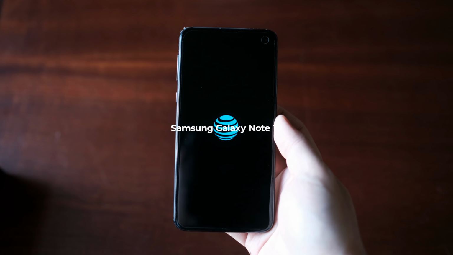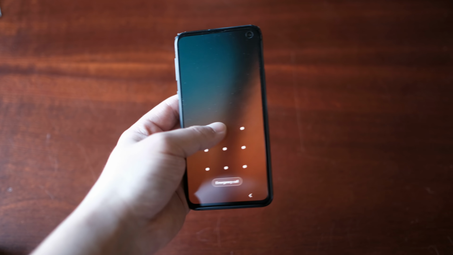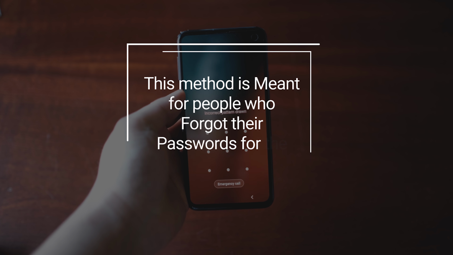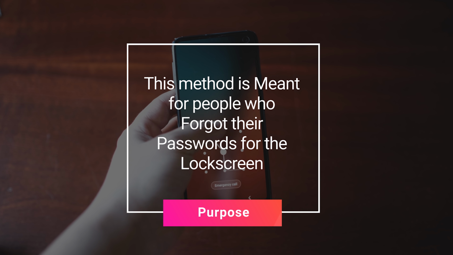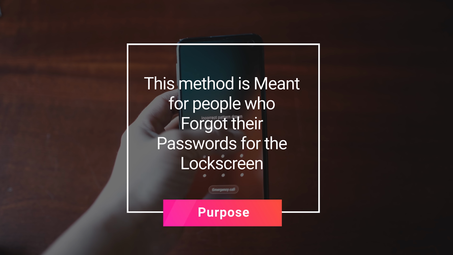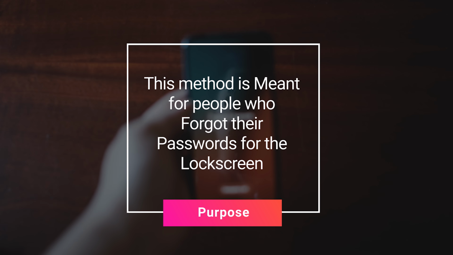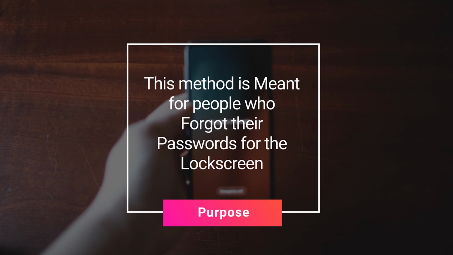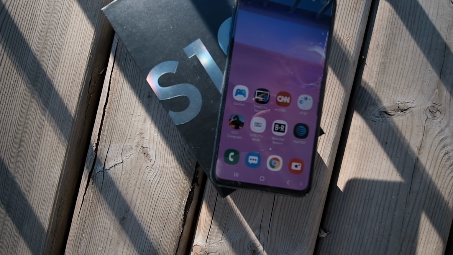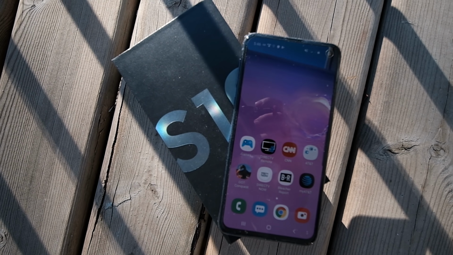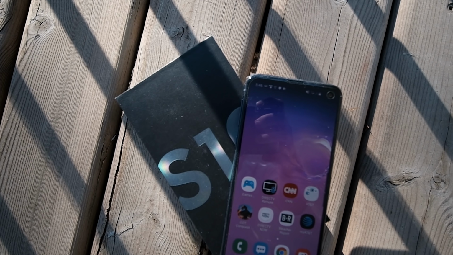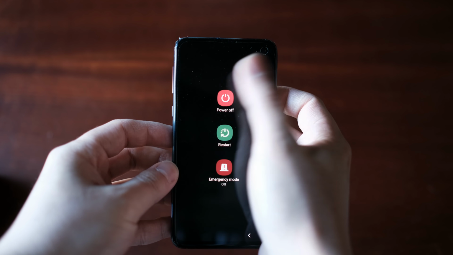Alright, so let's begin. This process is only useful for those who are locked out of their own devices. It does happen, while quite rare now, to forget your pattern unlock or other lock screen passwords that you set up. And if you have not set up any sort of biometrics such as fingerprint or eye scanner, then you may be out of luck.